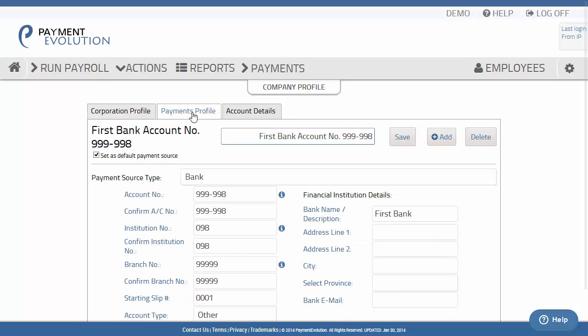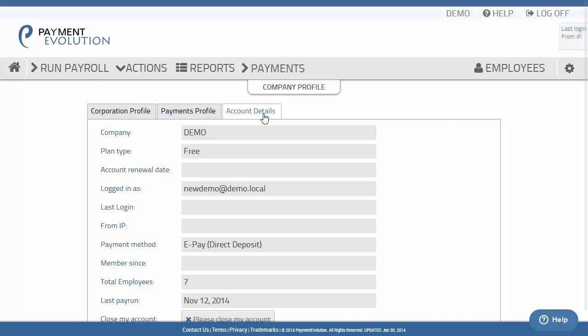Payments Profile is a tab where you can enter your account information if you're going to be doing electronic payments for your employees. This is the account that we will use to send money from so that your employees can get paid into their own bank accounts. Any account details are available from here as well.